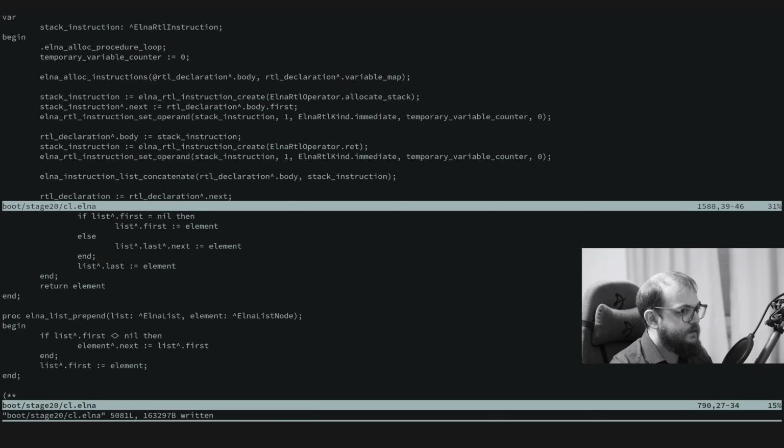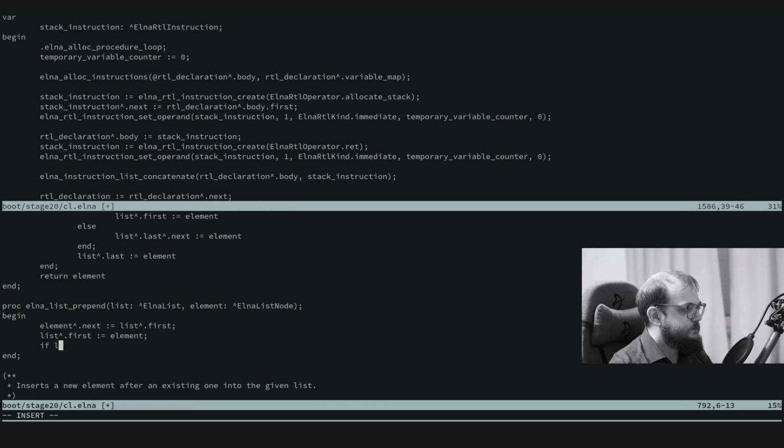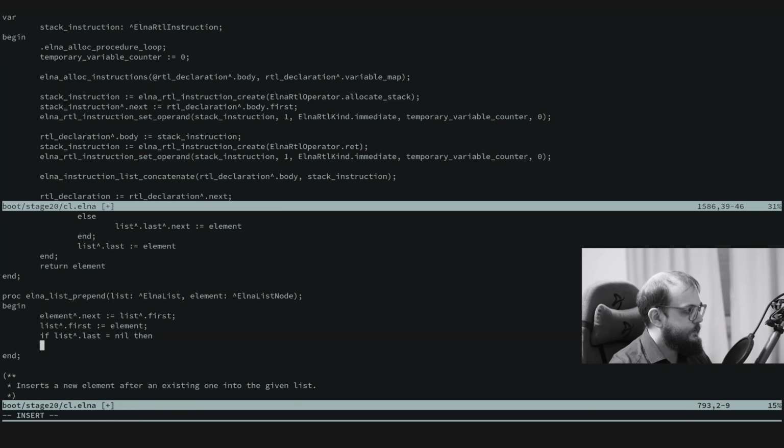So I just say that, and then I set the element as the first element, and the last element only changes if the list was empty. So if list last is nil, then we assign the element to it, and that should be theoretically it.